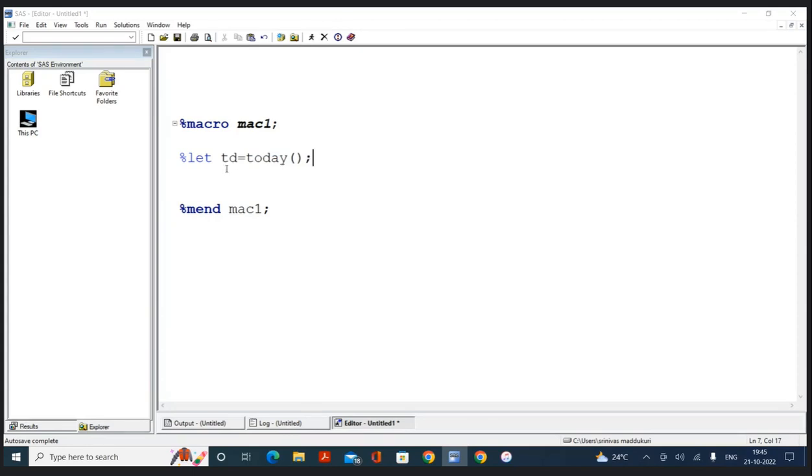But I'm telling you, since I'm creating this macro variable inside the macro, we cannot use this macro variable outside the macro. First of all, we'll tell the story later. But if you want to use any Base SAS function in a macro, how to resolve the Base SAS function in macro? You should enclose this Base SAS function in %sysfunc(). Now I am going to write %sysfunc(). Now we should write this today() within the parenthesis.